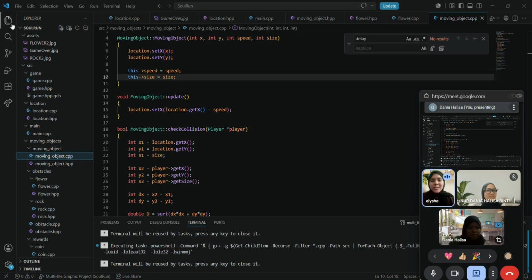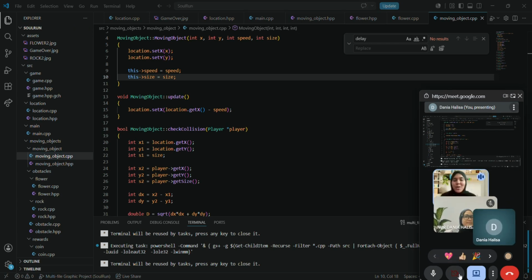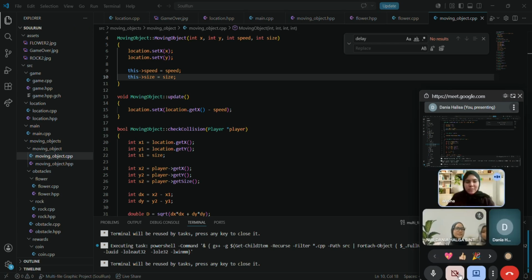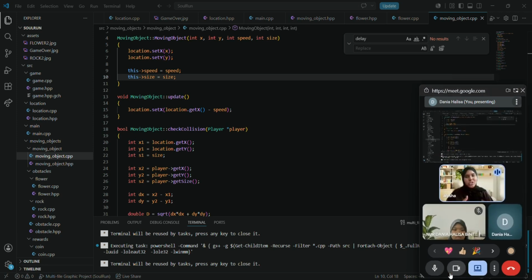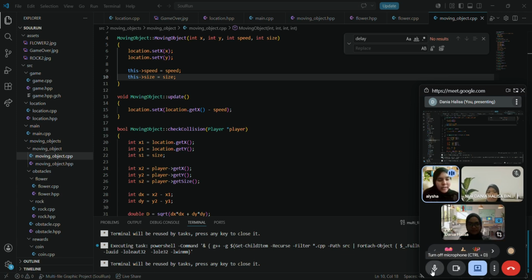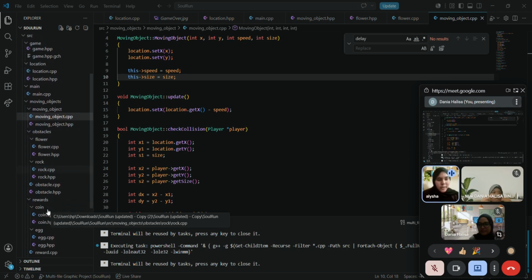Okay, now we will explain the object-oriented programming concepts used in our project. The first concept is encapsulation. Encapsulation means keeping the data and the functions that operate on the data inside the same class. It also helps to protect the data from being accessed or changed directly from outside the class. In our project, encapsulation is implemented in every class. For example, in the player class.